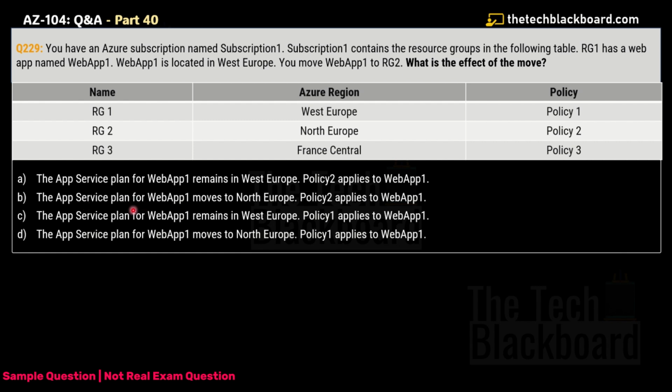Option B, the app service plan for the web app 1 moves to the North Europe and policy 2 applies to the web app 1. Option C, the app service plan for the web app 1 remains in West Europe but the policy 1 applies to web app 1. And lastly, option D, the app service plan for the web app 1 moves to the North Europe and the policy 1 applies to web app 1.